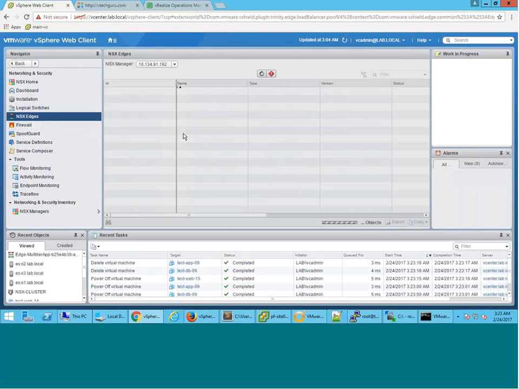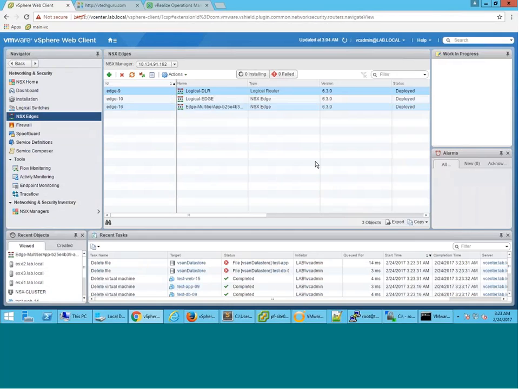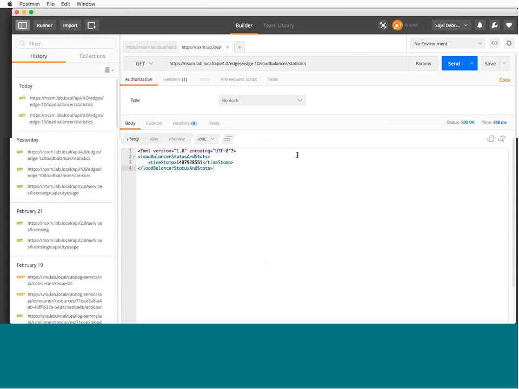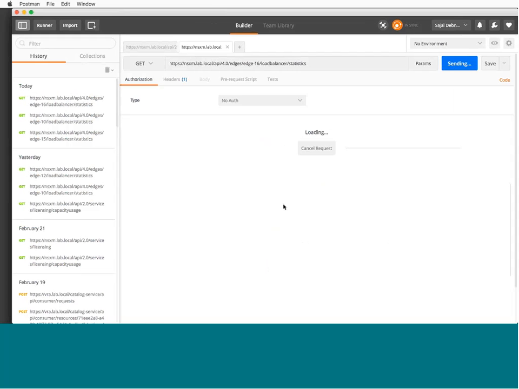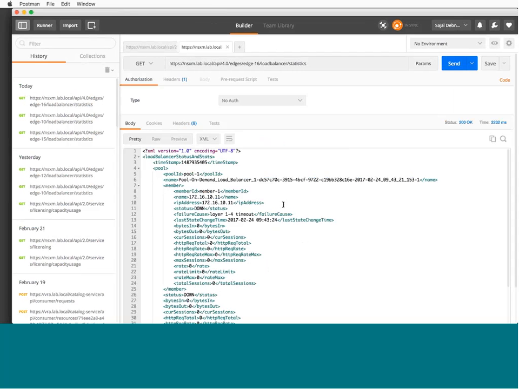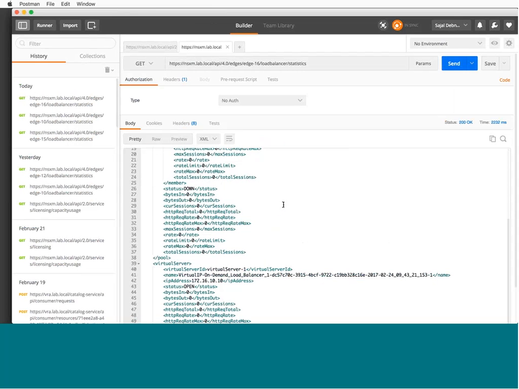Let me go back there. Load balancer ID is edge-16. Right? So I wanted to query that particular load balancer, and I wanted to get its statistics. So here I'm just using a REST API client. I can do the same things with my PowerShell as well.